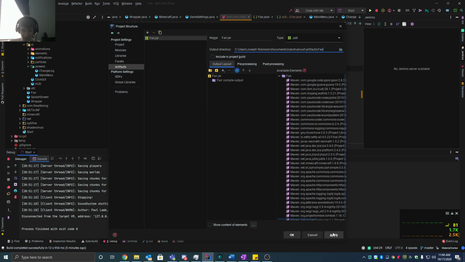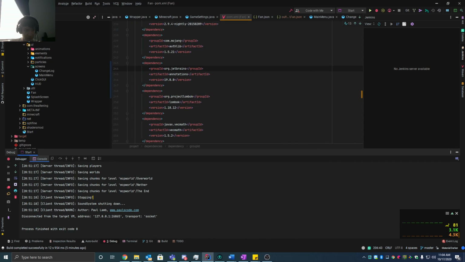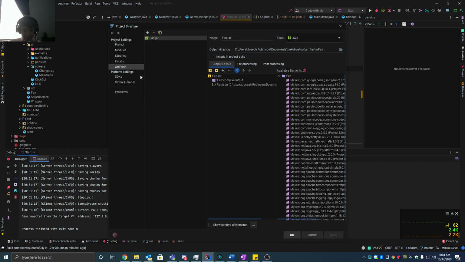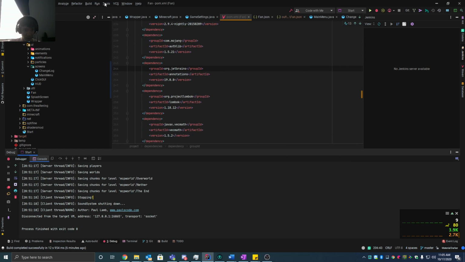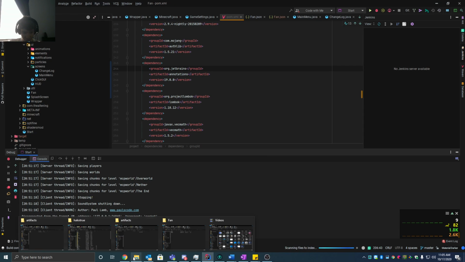and then press apply. Since I already did this, I will just go back in and make sure I didn't change anything. Okay, that's good. And then we're going to click on build, build artifacts, and you'll get this menu. Select this, or you can select build. And as you can see, we're building fan.jar.